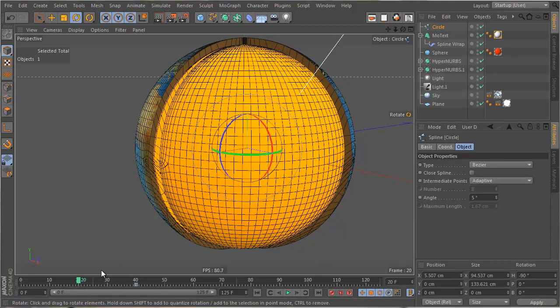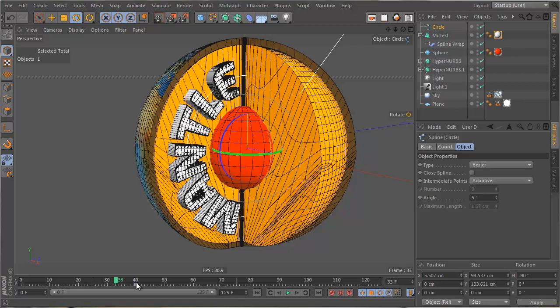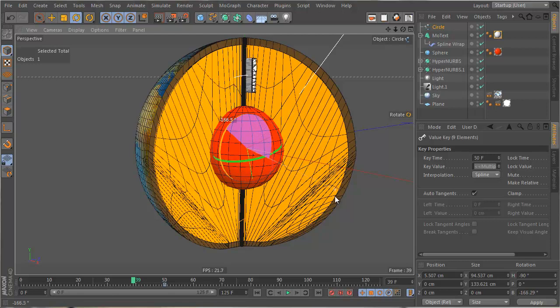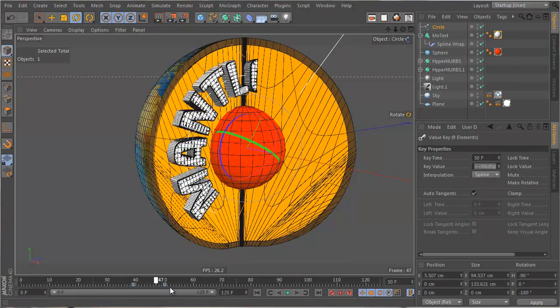And actually, let's just move this over to 50. And at 40, let's move this back into the earth. Holding the shift key, maybe 180. There you go. And press keyframe. And now, as you can see, the animation comes out.